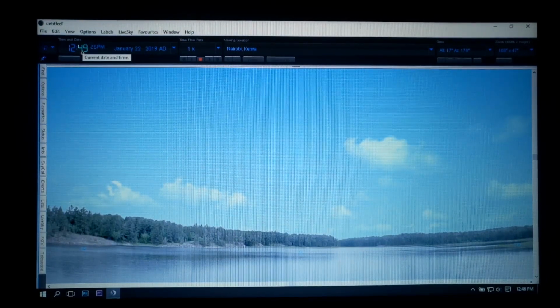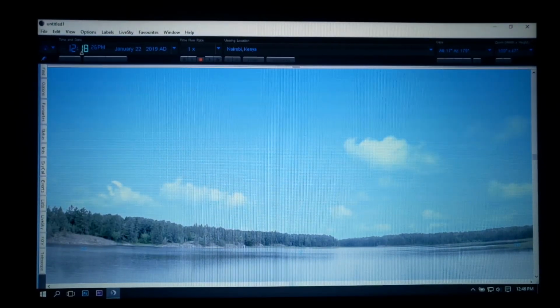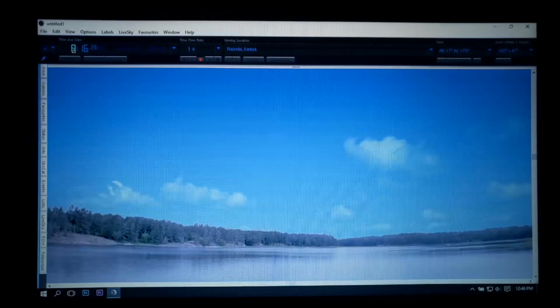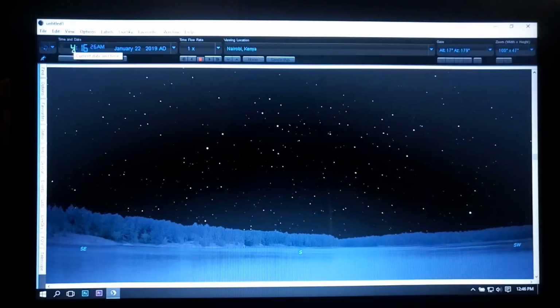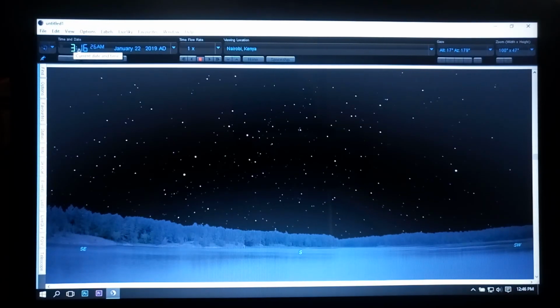Let me go back in time to the morning of January 22nd so that I can show you the solar, not the solar eclipse, but the conjunction. Let me go back in time here again. So as you notice, as I'm going back in time, my sky is going to darken. So it's 7 a.m. in the morning here. Let me go back in time there to 3:16 a.m. in the morning. There you have it.